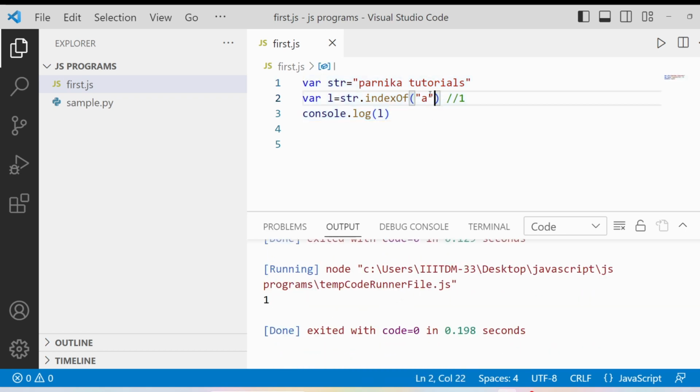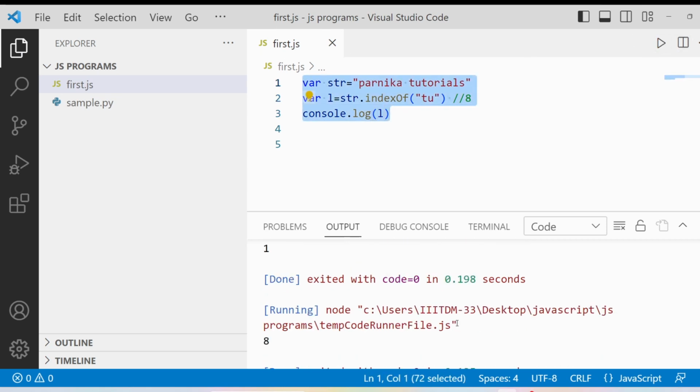Now if I say I want to find "tu", where is the first occurrence of tu? At the 6th index you have a, at the 7th index you have space, and at the 8th index onwards it is starting. So you should get the output as 8. Look here, I got the output as 8.